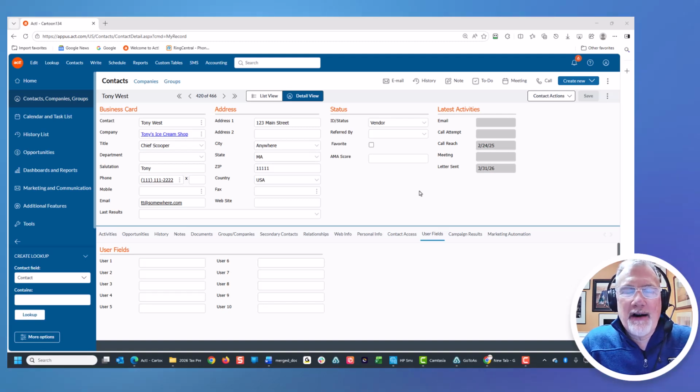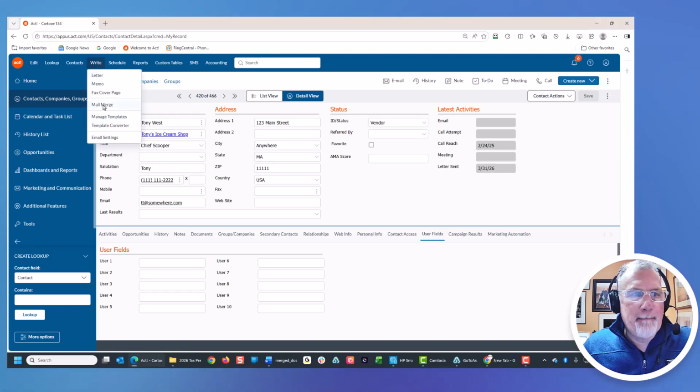To get started, I'm just going to show you how to create a simple mail merge just to my record, which is my contact in Act. So to start, here's my record. I'm going to go up and click on Write, and I'm going to go down to Mail Merge.